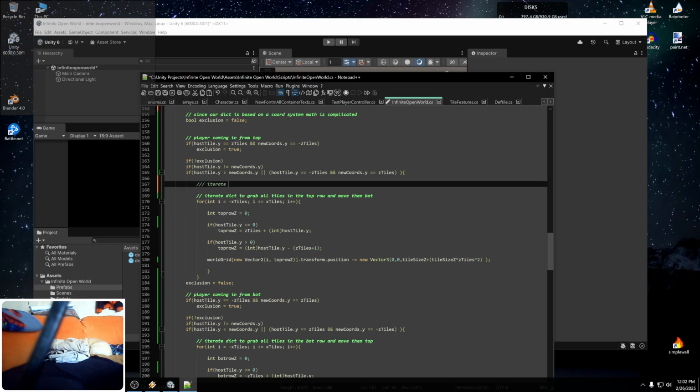Iterate through every row / column beyond the top / bot / right / left. This is clear now what we're doing.